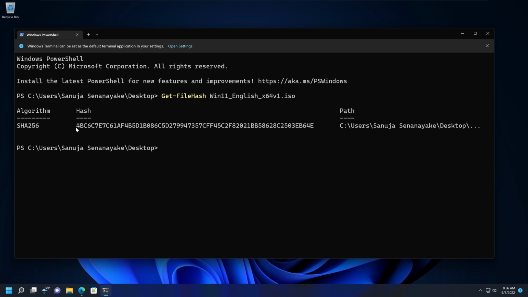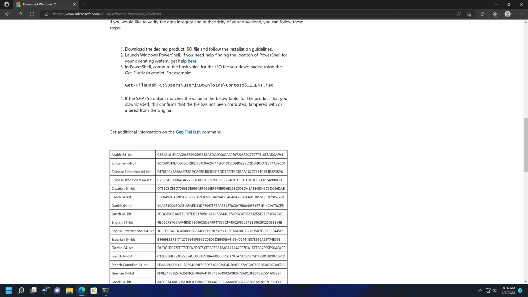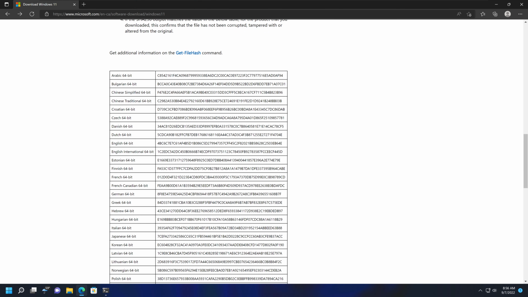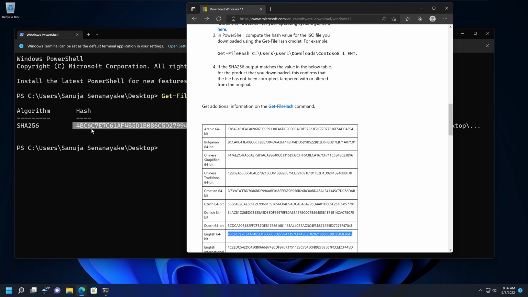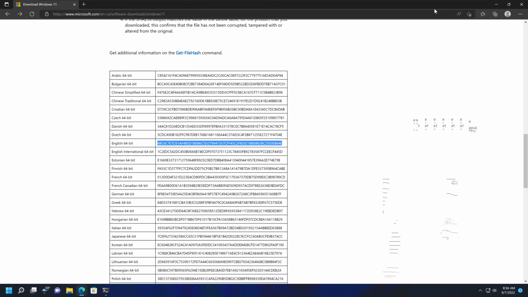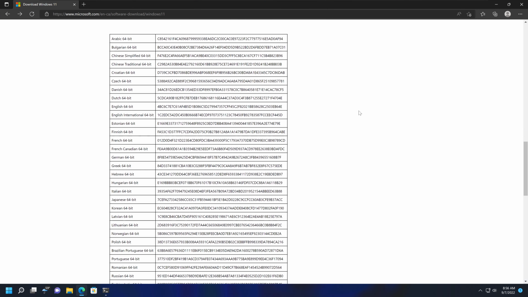Now you can check this hash value against the value provided to you for the version that you have downloaded. For me, that is English 64-bit, and that's the value they've given us. And if I check that against the value we have here, you can see that the value is going to match. So that means this file is good to install, and we are good to go.